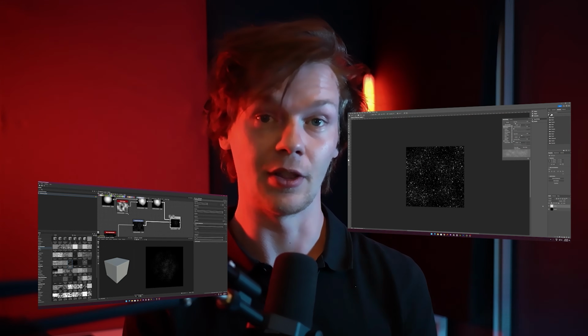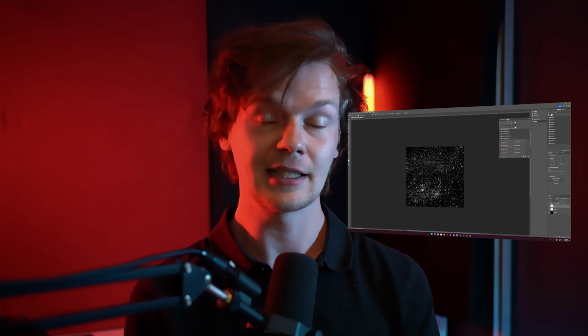Starting with the texture creation, we will build the same texture in Substance Designer and Photoshop, so you can learn the basics of those two programs and simply decide which one you prefer or have access to.